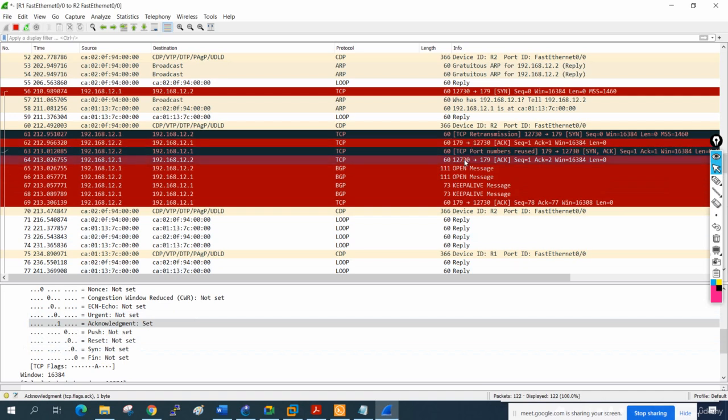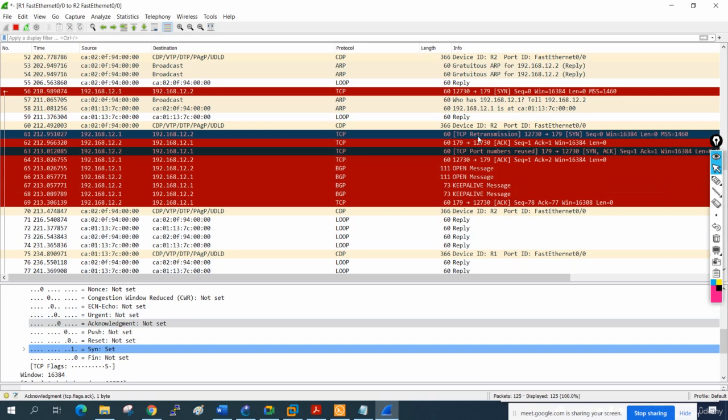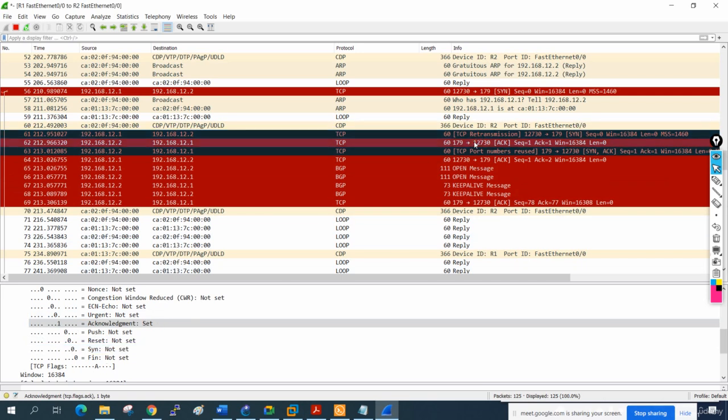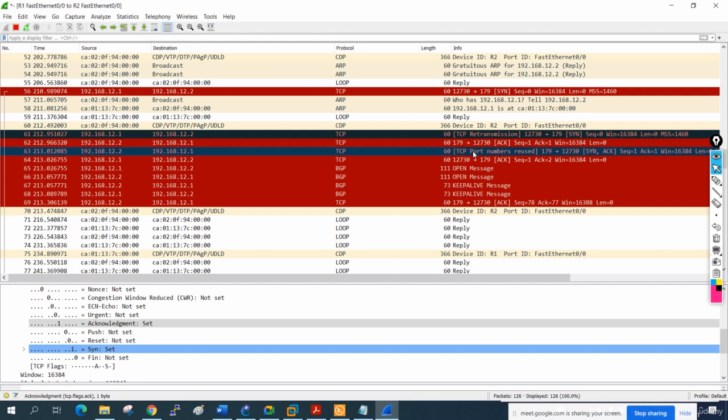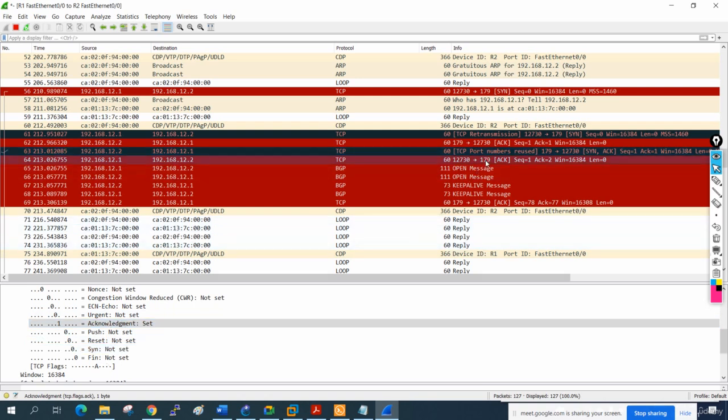This guy is sending acknowledgement. Maybe it moved. Let me check this one. This is only acknowledgement. This is acknowledgement and sync. So this guy is sending the sync and acknowledgement, and after that the first guy is replying. If you see here, he is acknowledging that one.